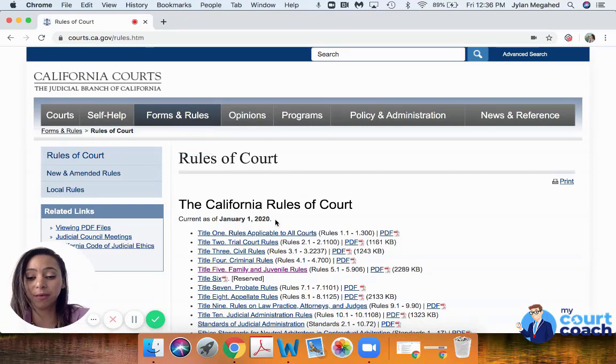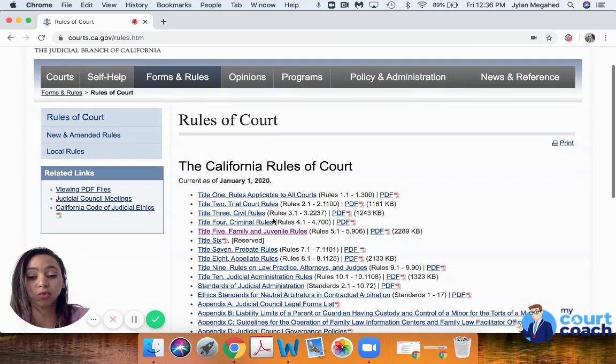Now, the first thing that we want to look at is whether these rules are current as of January 1st of 2020. And it is. Sometimes these rules change throughout the year, so you want to always go back to this page to ensure that you are following the most up-to-date rules.